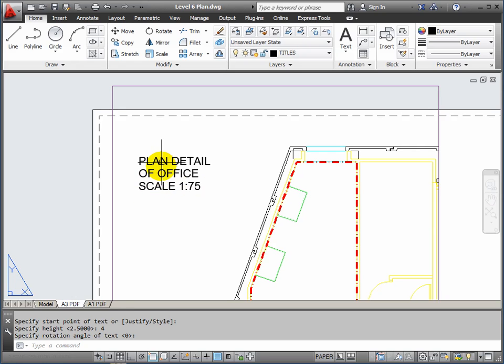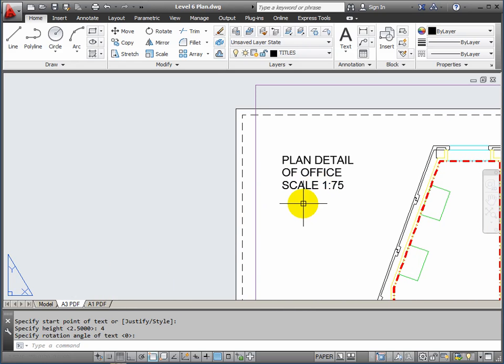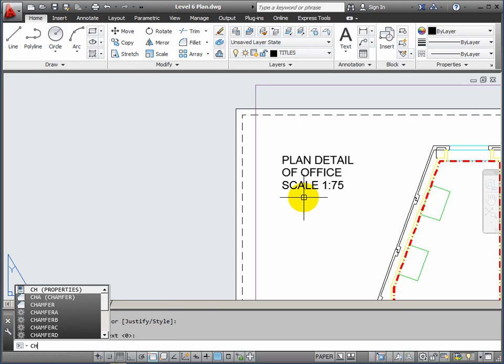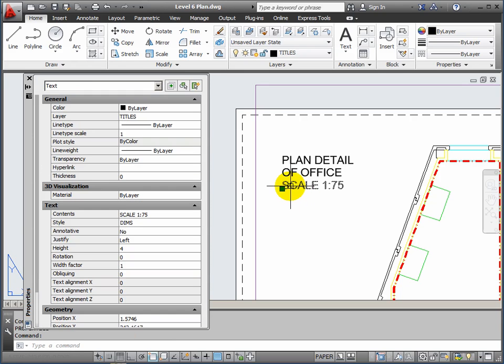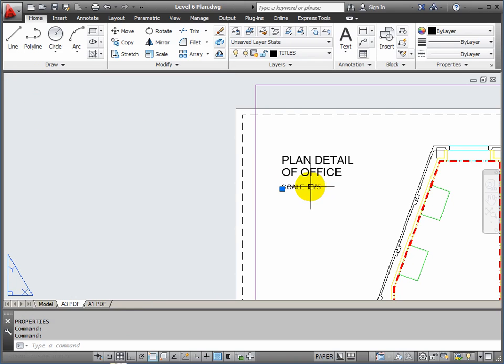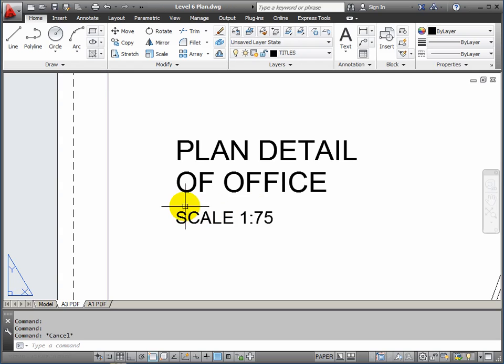Now it would look a bit nicer if this piece of text wasn't the same size as the main title. So let's move it to the side a wee bit and then do change. So CH return, pick the piece of text, and I could change what it says here, but what I want to do is change its height. So let's say this one is going to be 2.5mm. So you type in the height you want and press return. Notice here you could justify the text left, right, or whatever you want. You can change the justification from the default, which is bottom left. Okay, press return. The text shrinks slightly. Close the change properties box and let's zoom in and press escape.